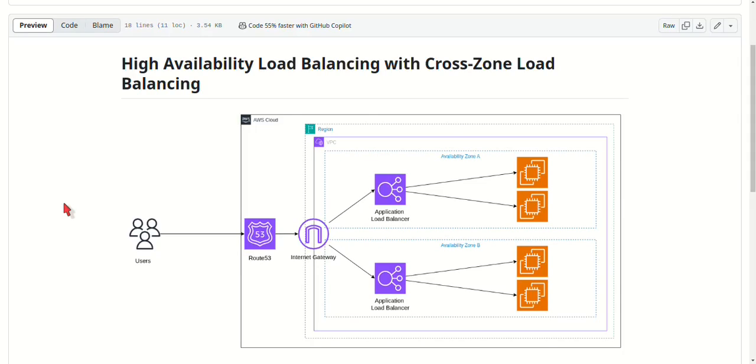Today we are diving into a key concept in high availability load balancing, which is cross-zone load balancing. This feature is essential for maintaining resilience and performance, especially when working across multiple availability zones in AWS. By the end of this video, you will understand how cross-zone load balancing works, its benefits, and how it ensures that your workloads are evenly distributed for maximum availability and efficiency. Let's get started.